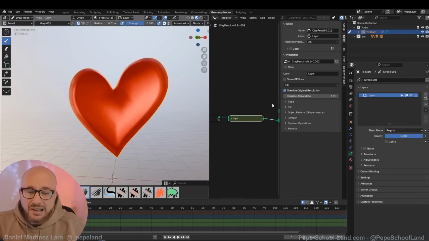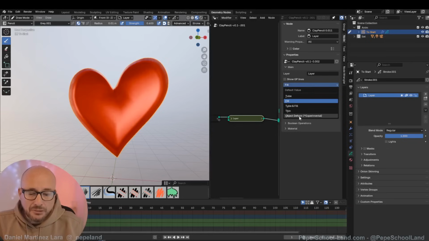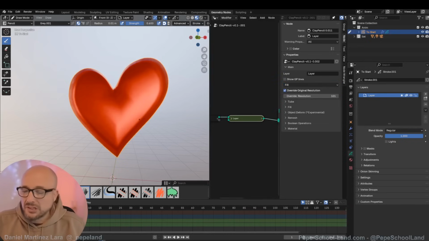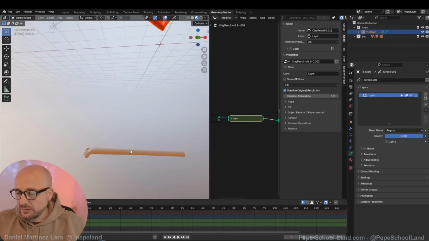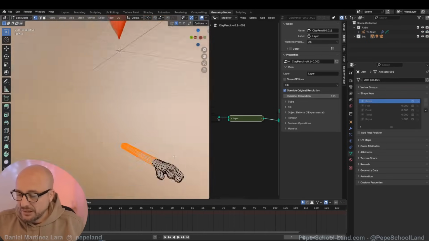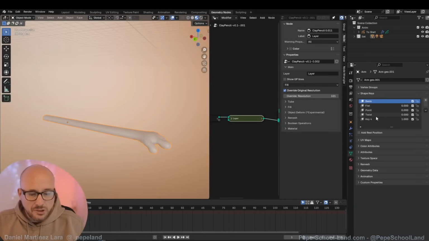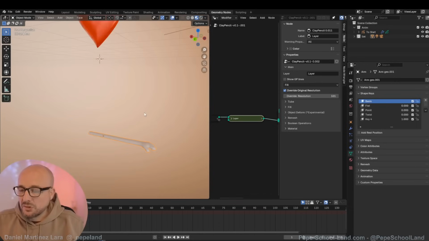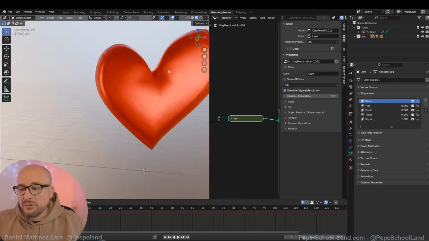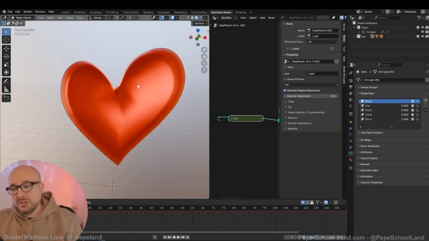And the last mesh generation type for the moment, because I'm thinking of introducing more, but for the moment, this is a highly experimental thing, is object deform. So let me explain. Basically here we have an object. This is a standard regular object with geometry, and maybe with some shape keys. The idea is to use the Claypencil strokes to deform this geometry.